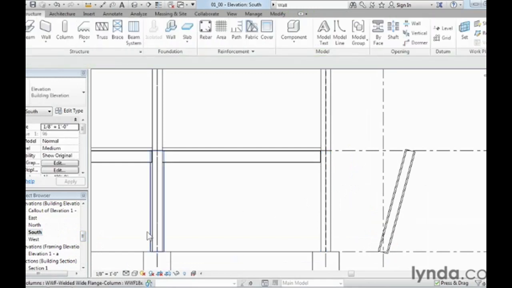The project browser contains various views of the Revit database. This database contains all the views and information in an RVT file, which can be opened, printed, and viewed by looking at its information in the project browser.